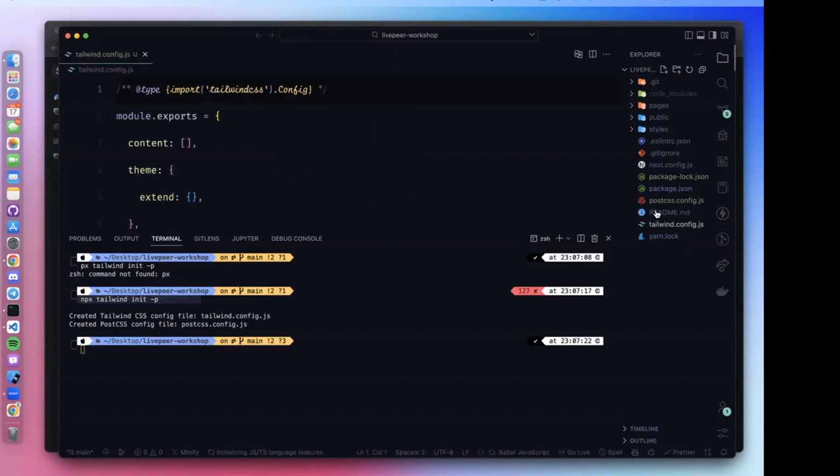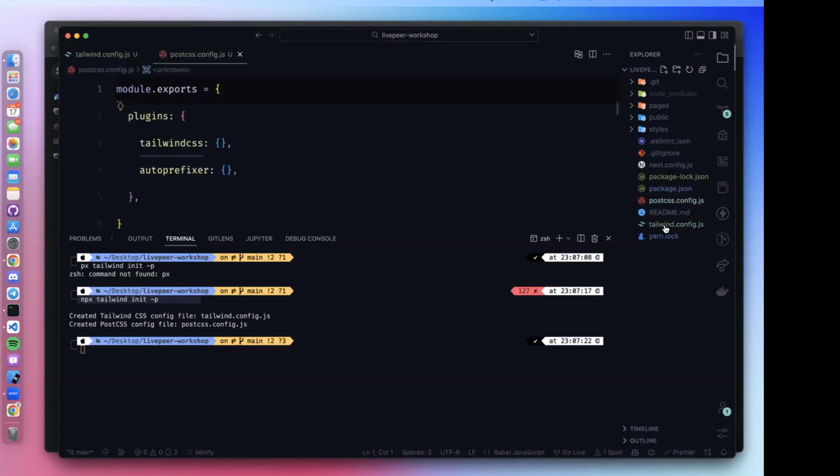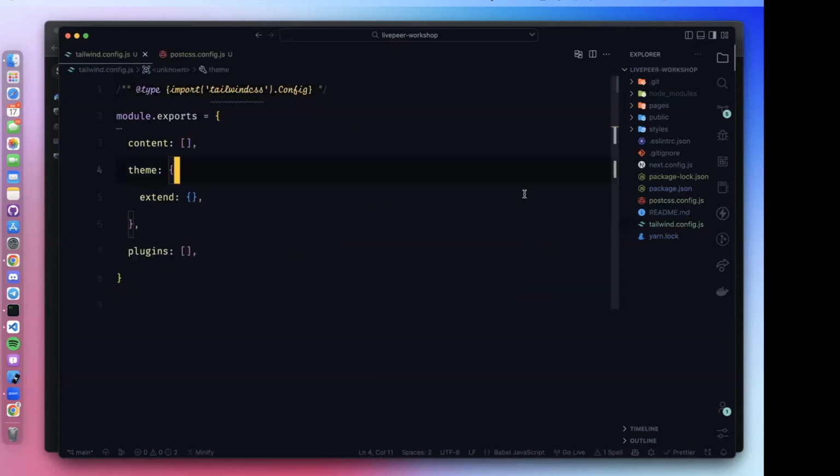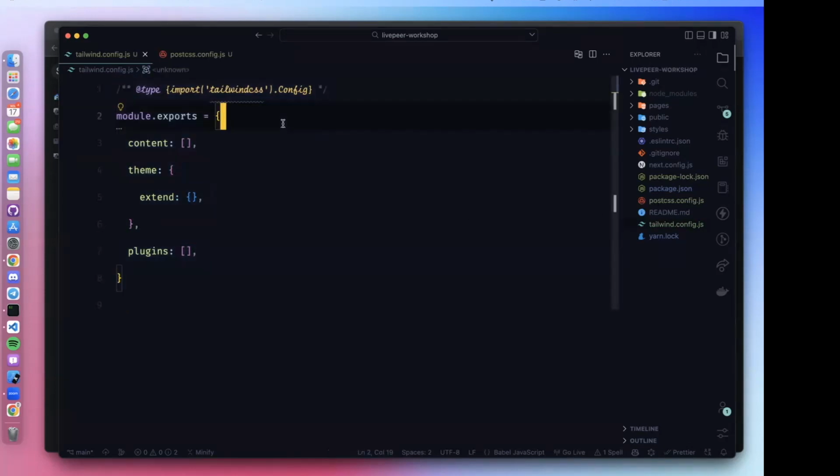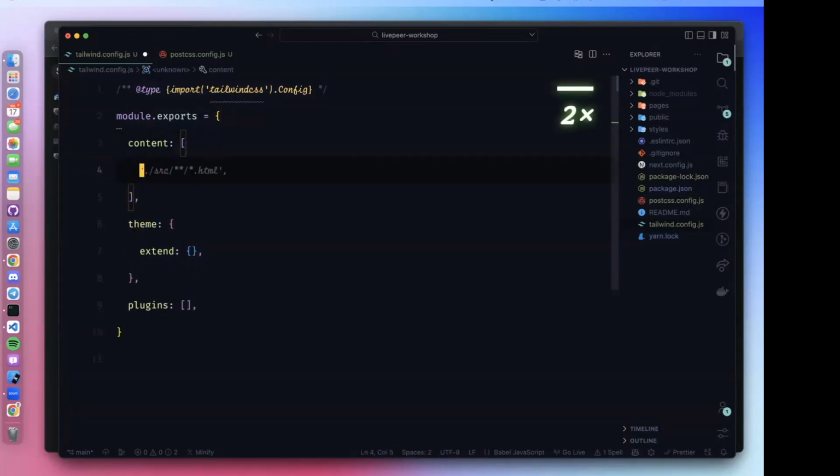One is tailwind.config and the next one is the PostCSS config. Here in the Tailwind config is the configuration for our Tailwind CSS, so we will be editing the Tailwind config. We don't have anything to do with the PostCSS config for now. And here the content is basically the directories in which the styles need to be applied.